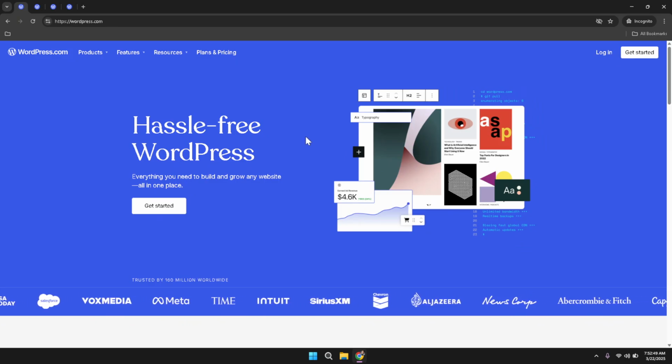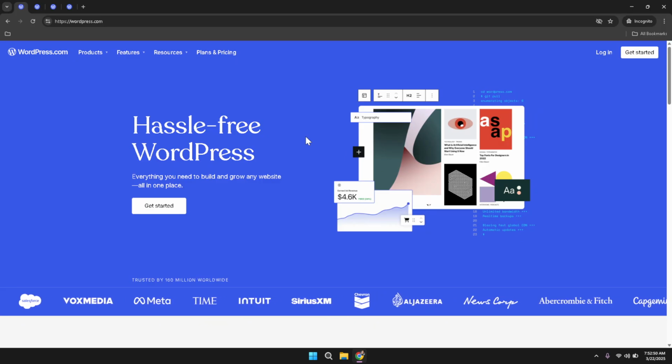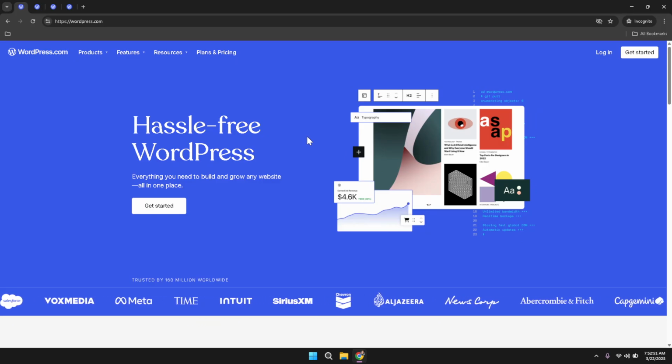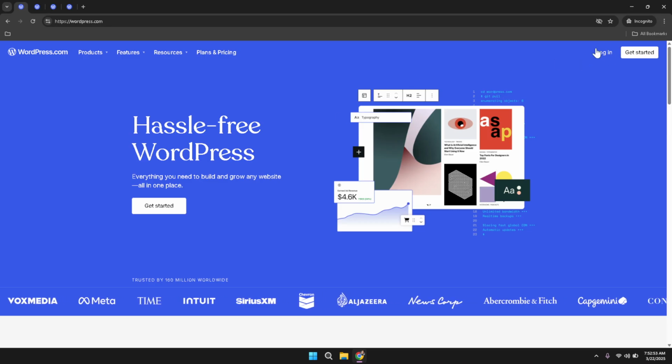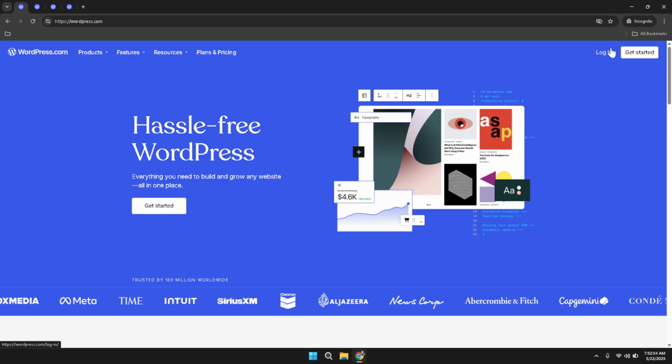To begin, open your web browser and navigate to the WordPress website. Once you see the homepage, locate the login option at the top right corner of the screen. This login link is your gateway to all the administrative tools you need to manage your site.